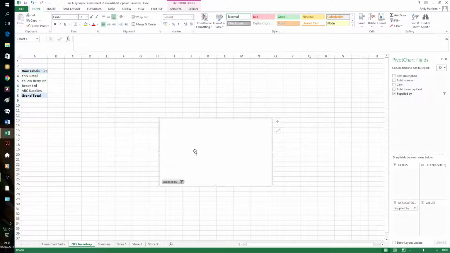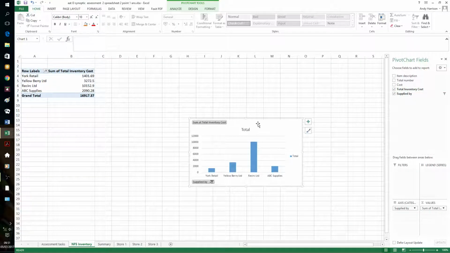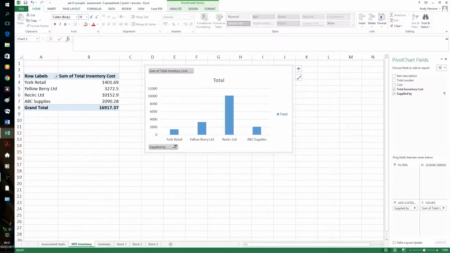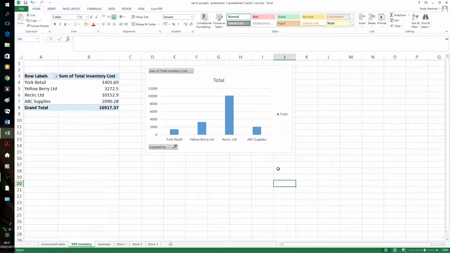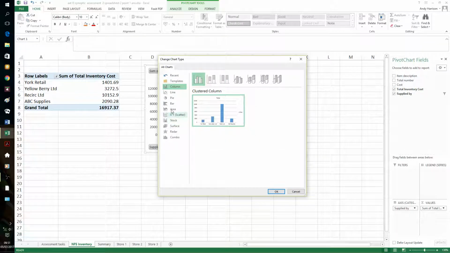Now we need the chart type. Oh, hang on, we haven't got total inventory cost. So we haven't got a chart. Let's move it up here and just make it a bit bigger to work on. Make life easy. And we need the chart type. A 3D pie.